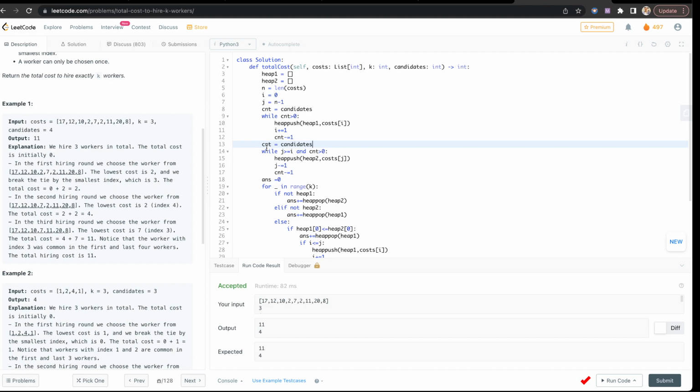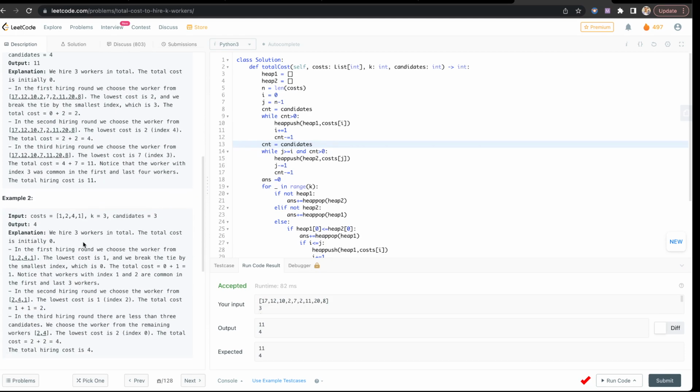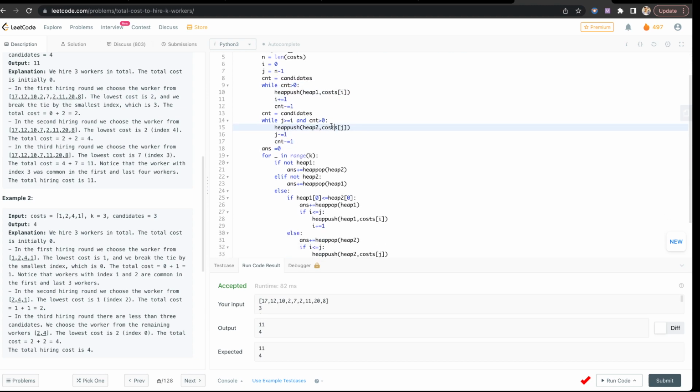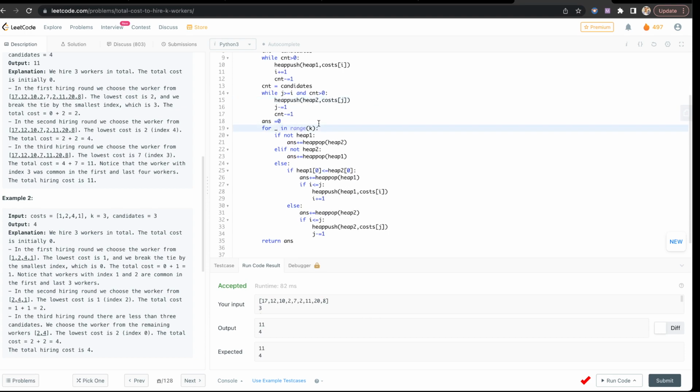And here I am also checking that if you see the second example, we have to take three candidates, and we are taking three candidates in the left hand side. So we are left with only one candidate in the right hand side, so we have to take only one element. So for this I have taken the condition while j is greater than or equals i, and count is greater than or equals 0, the same as the left hand side, and then pushing the elements in heap 2.